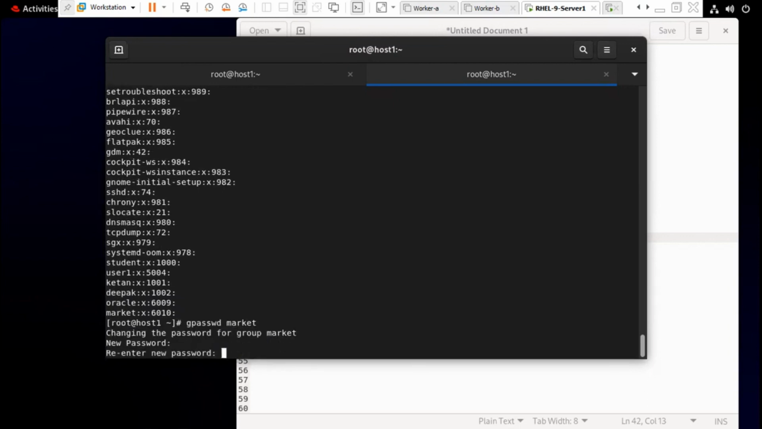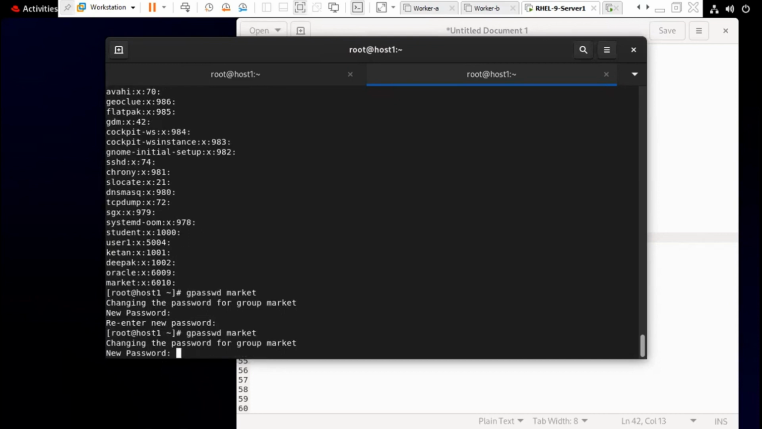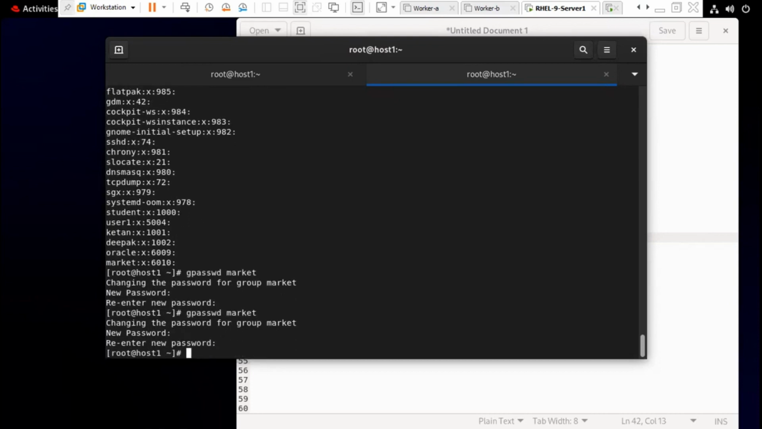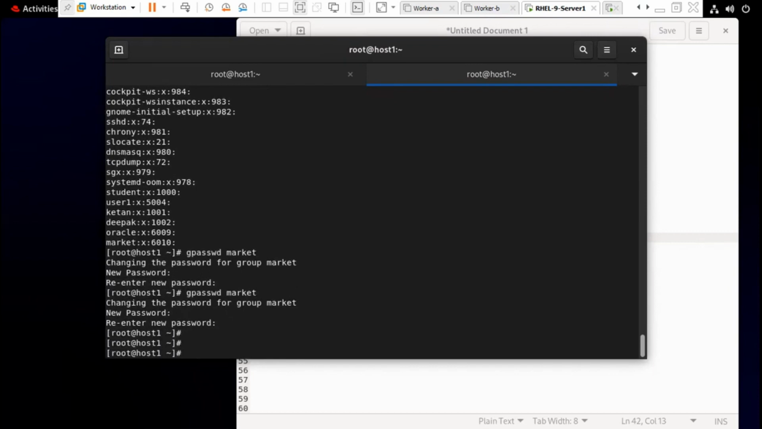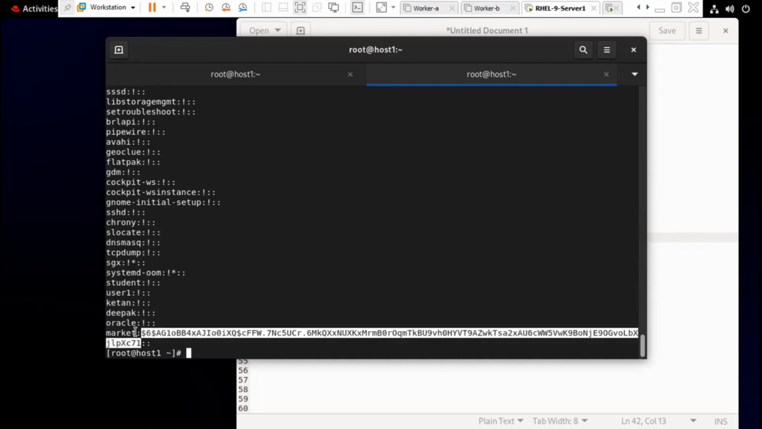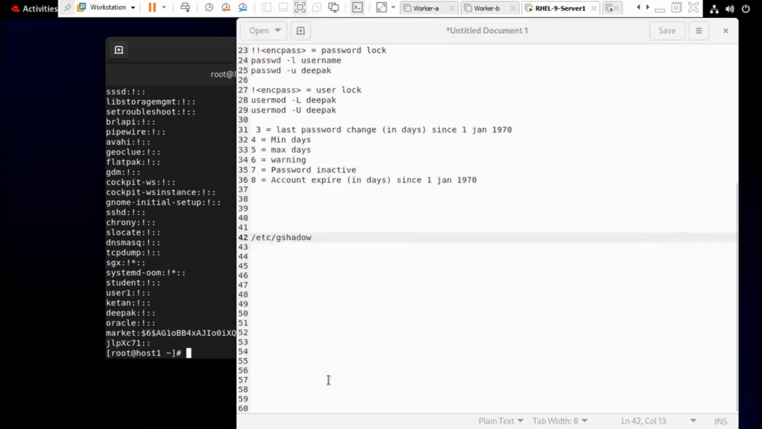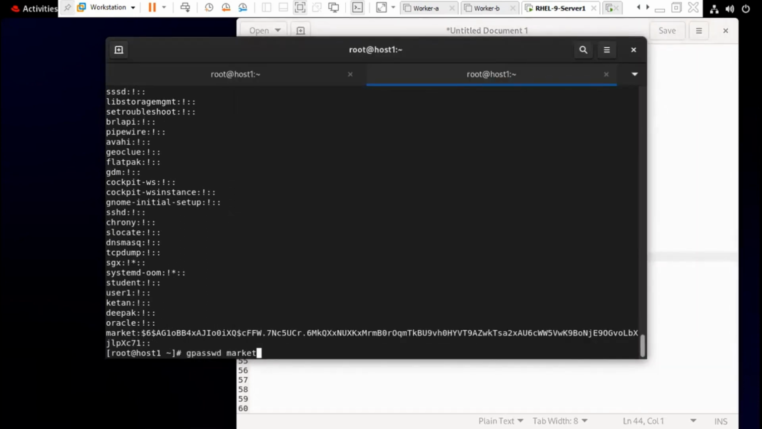Just a minute, let me reset it. I have set the password for the group. And where will it actually be stored? In gshadow. See this? A single exclamation you are seeing here means there is no password defined for that group. But if you see the encrypted one, it means there is a password defined for this group. Now the thing is, what is the purpose of setting a password on a group? First of all, let me write the command for setting the password for the group.